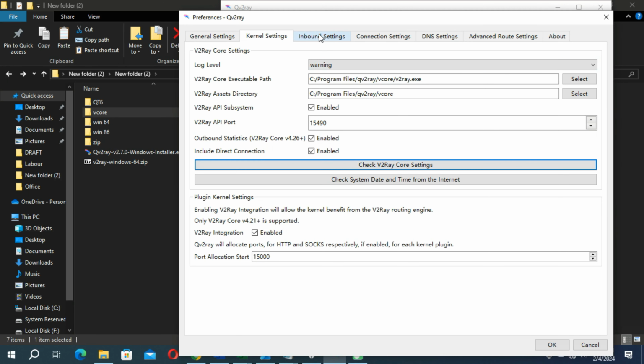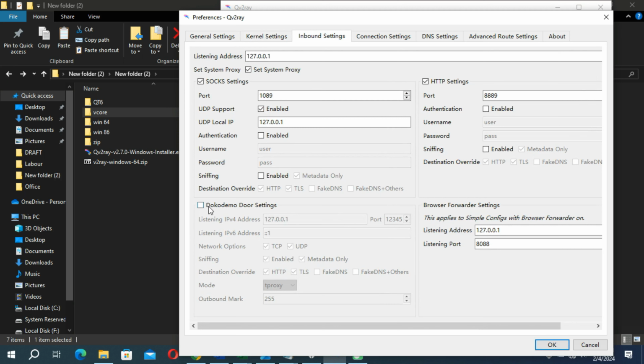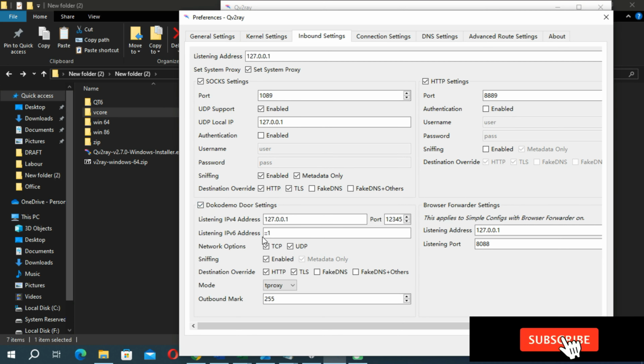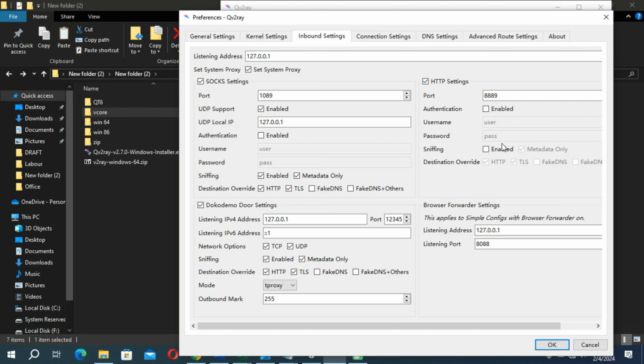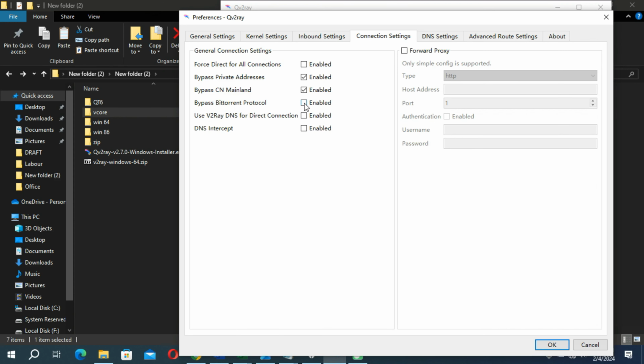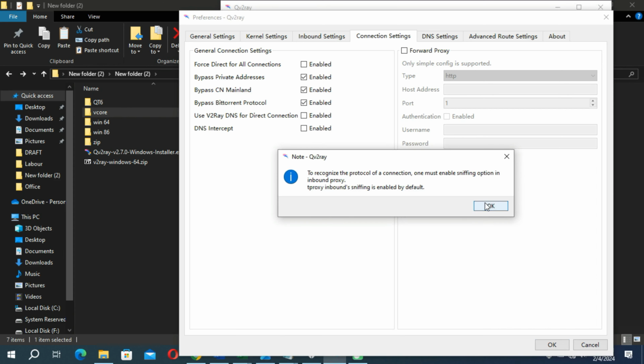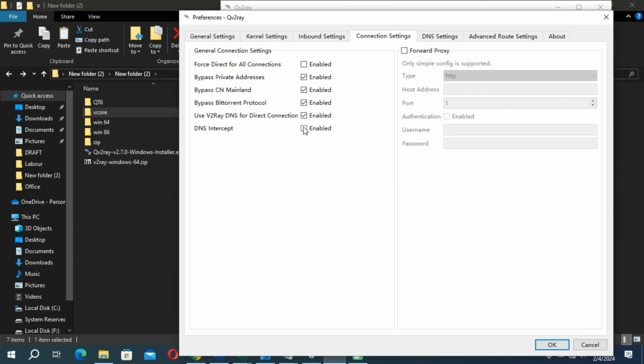Then you can go to this inbound option, and when it comes to here you need to enable the system proxy sniffing option, and also you need to enable this option with the system proxies. When it comes to here you need to enable the sniffing option for these HTTP settings also. Now you can go to this connection settings option and enable all these options except the first one called host direct all connections. If you have enabled this option, your connection will not work well.